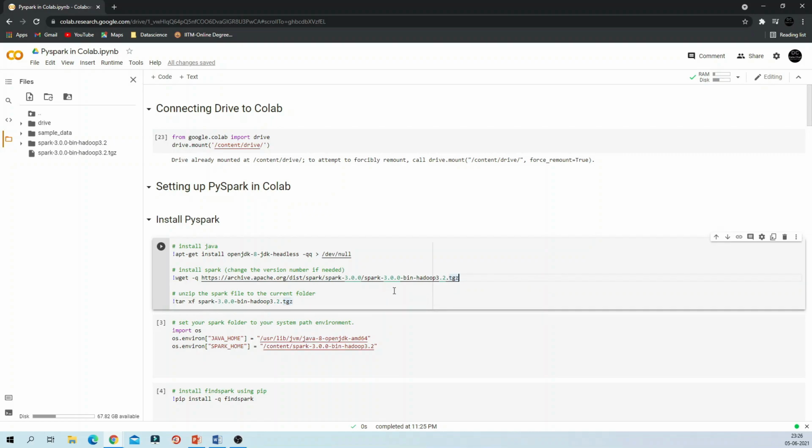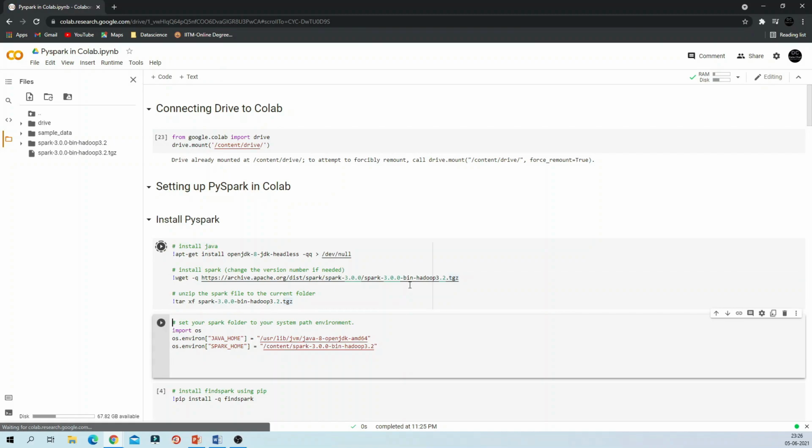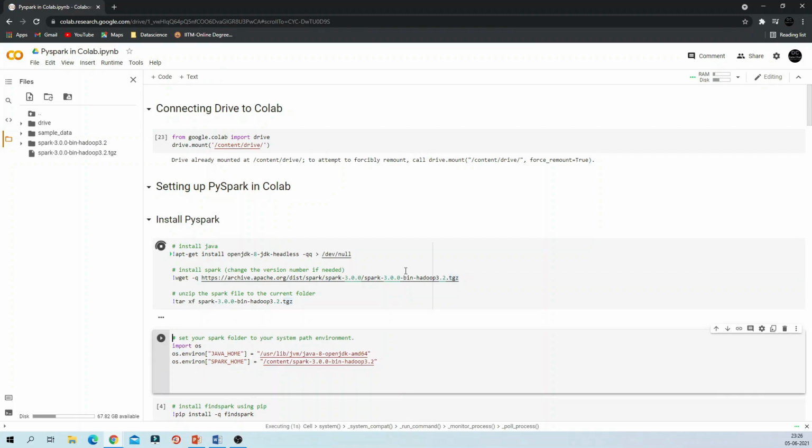For me it is already downloaded, but if I run this, it will take some time. So let me run this. What is happening is that it is trying to download Java, download Spark, and unzip Spark 3.2. So these are the three commands being executed now.